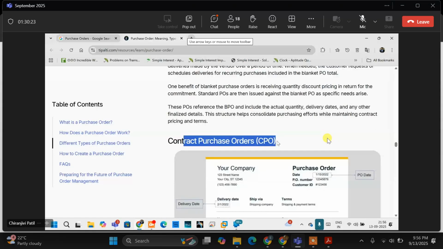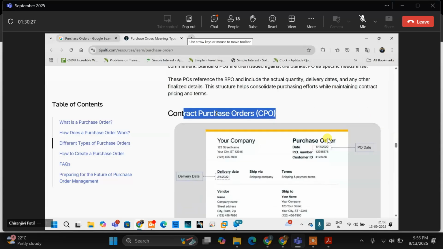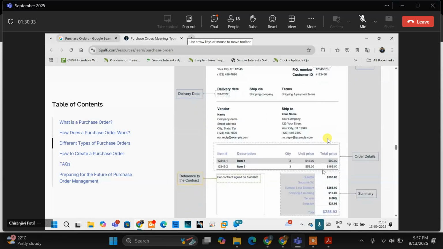Similarly, contract purchase orders. Same as our scheduling POs there. So here we are going to create a PO with reference to contract. So here you can see, as written, reference to contract. So the PO I'm going to create with reference to contract. So what will happen regarding that? Whatever the price, whatever the unit of measurement, whatever the payment terms, whatever the incoterms were set in this contract, all those parameters will be as per that.